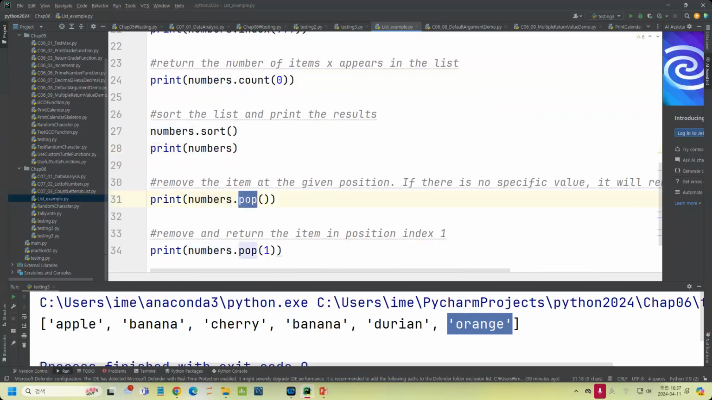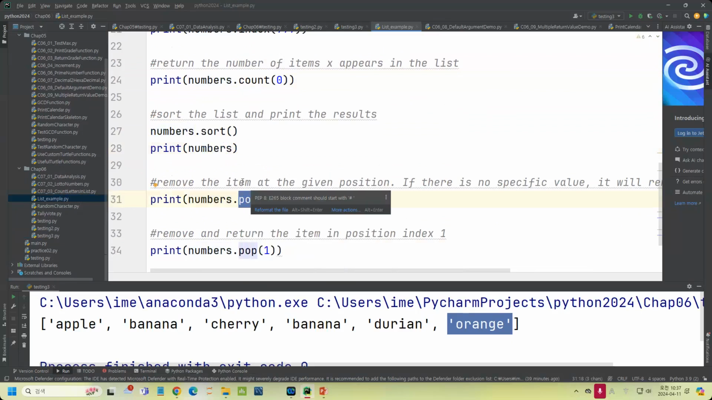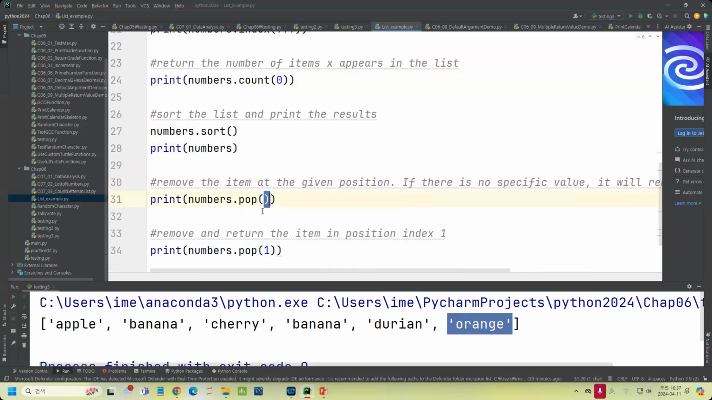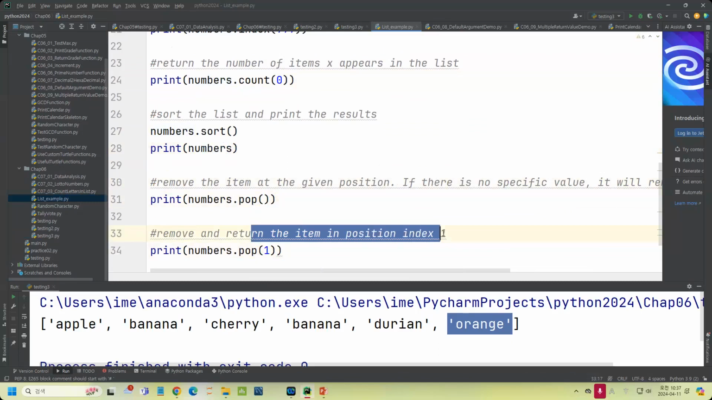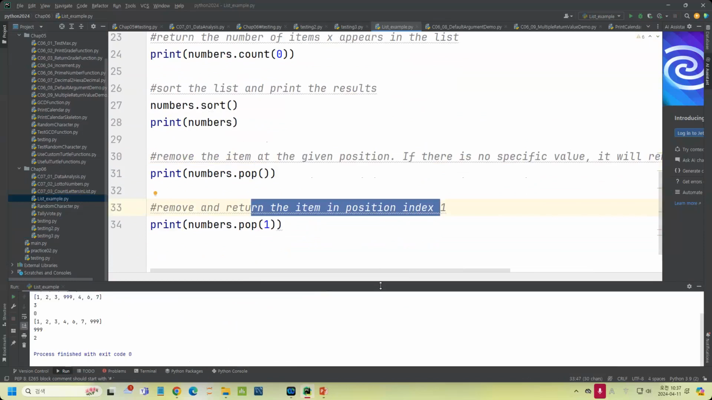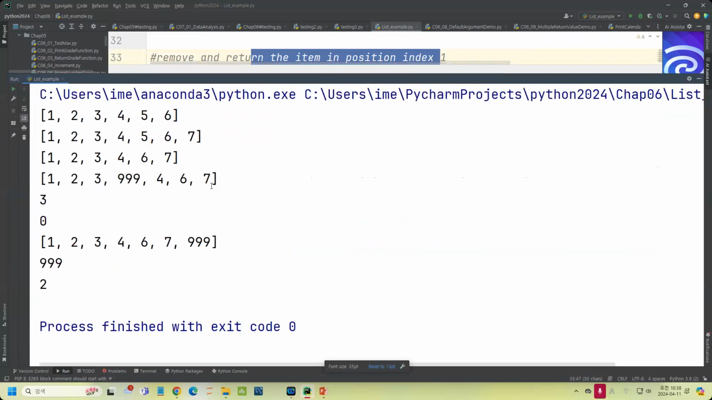I want to pop. Pop means I want to remove the item. If there is no specific index, then the last item will be removed. If I use pop 1, then it means it will remove and return the item at positional index 1. So you can see the result like this.